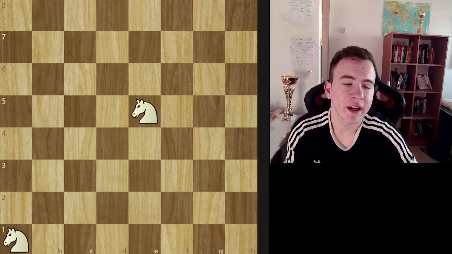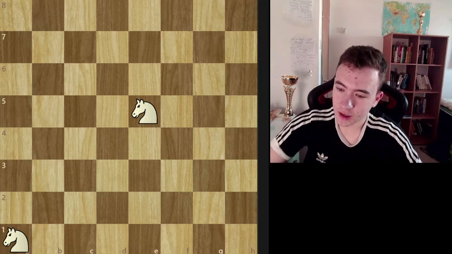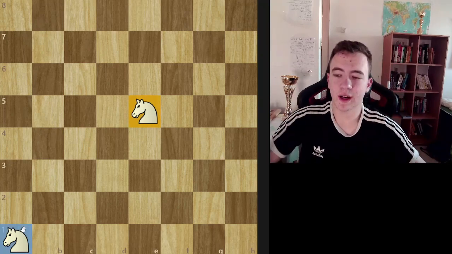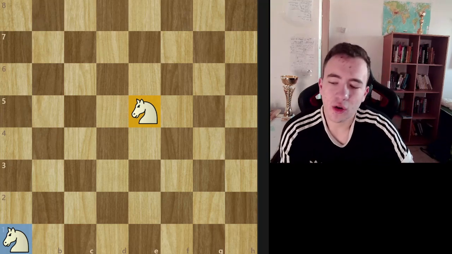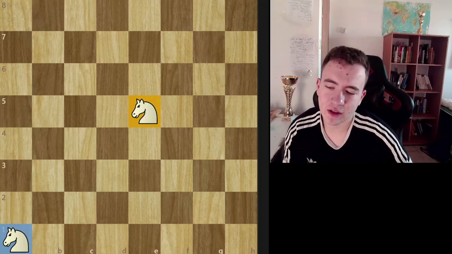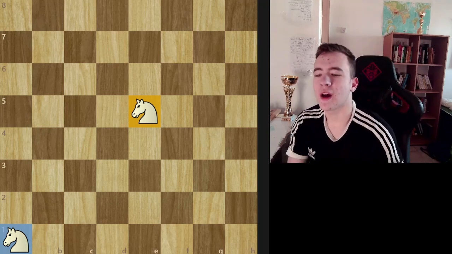For an illustration of the principle of activity, let's say that we have these two knights, and let me just ask you, which of these two knights is better? Is it the knight on a1 or e5? You're naturally going to say the knight on e5, and that's gonna be if I replace it with bishops, with pawns, whatever. And why is this?